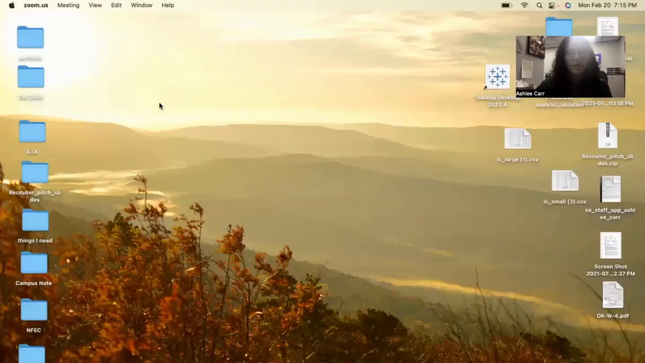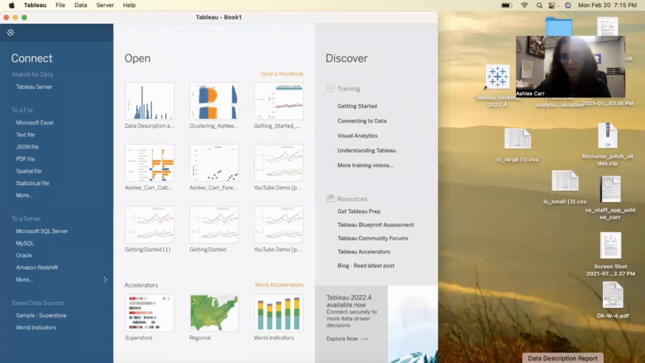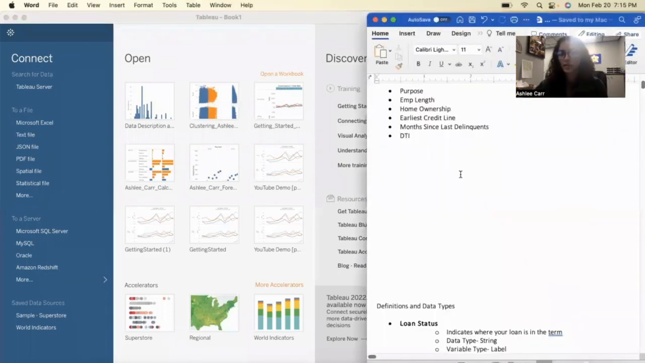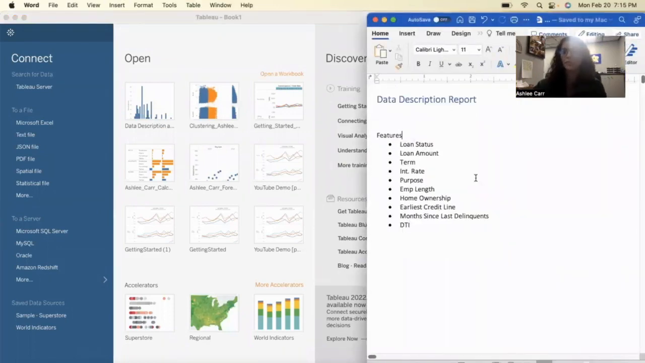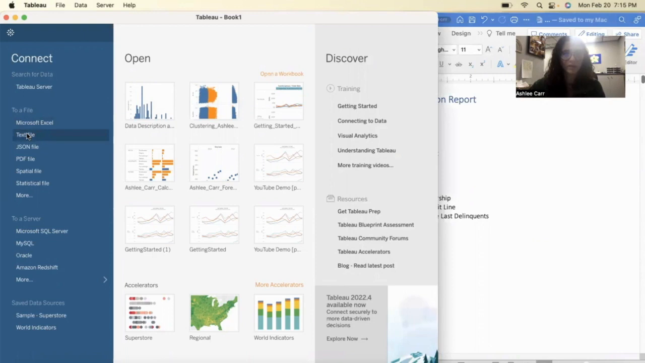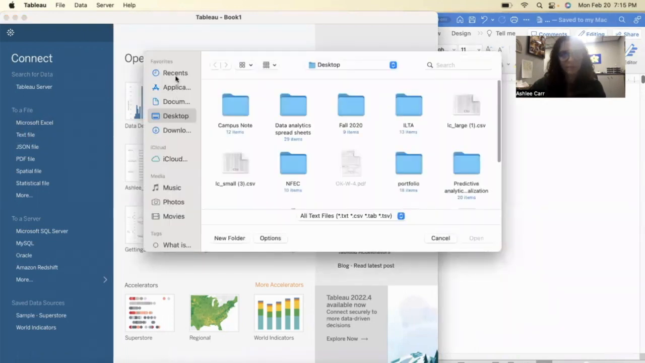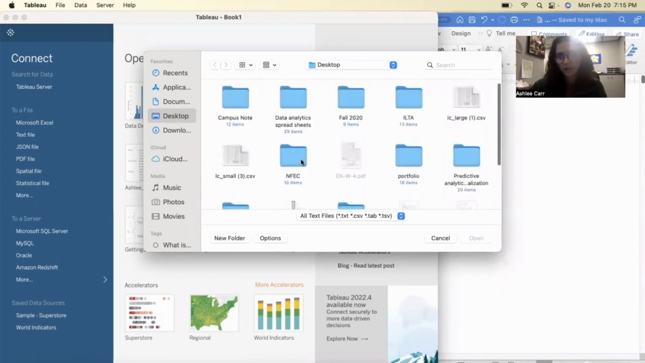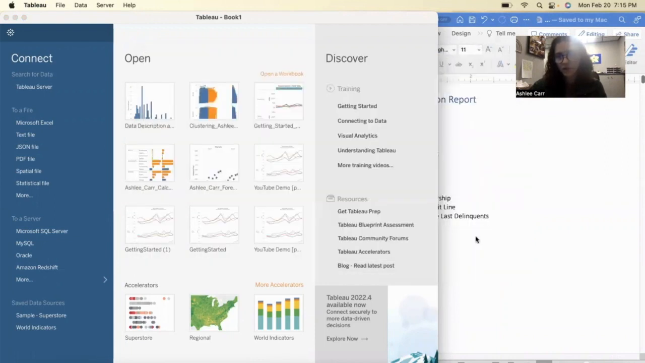Okay, so here I'm going to minimize Zoom. I'm going to go ahead and open up Tableau as well as Word. I do have some of this prepped, but basically a lot of it is going to be just replicating some of the steps. So in Tableau, we're going to go in and open a text file. We're going to be using the Lending Club large CSV file.